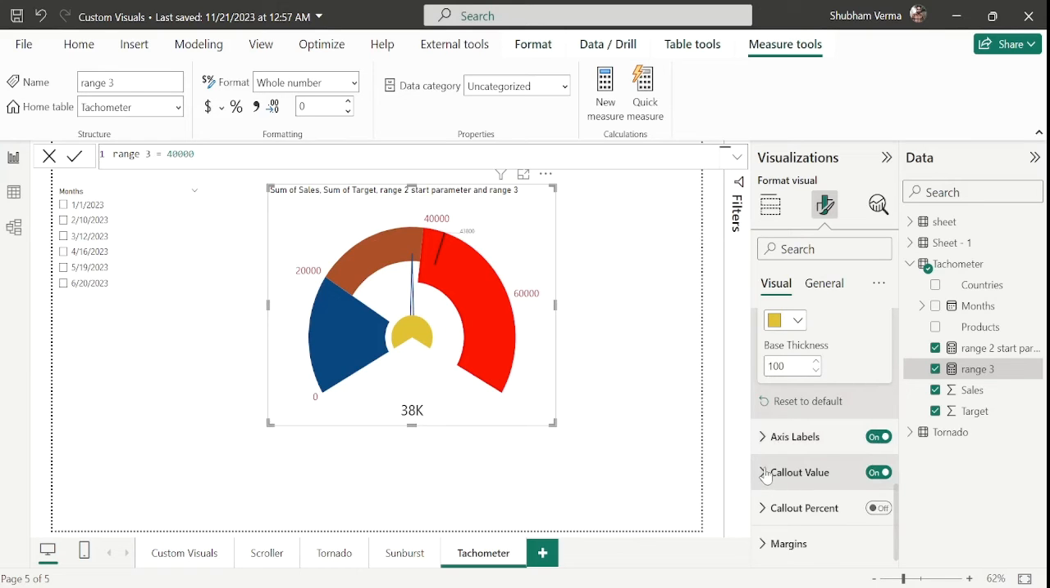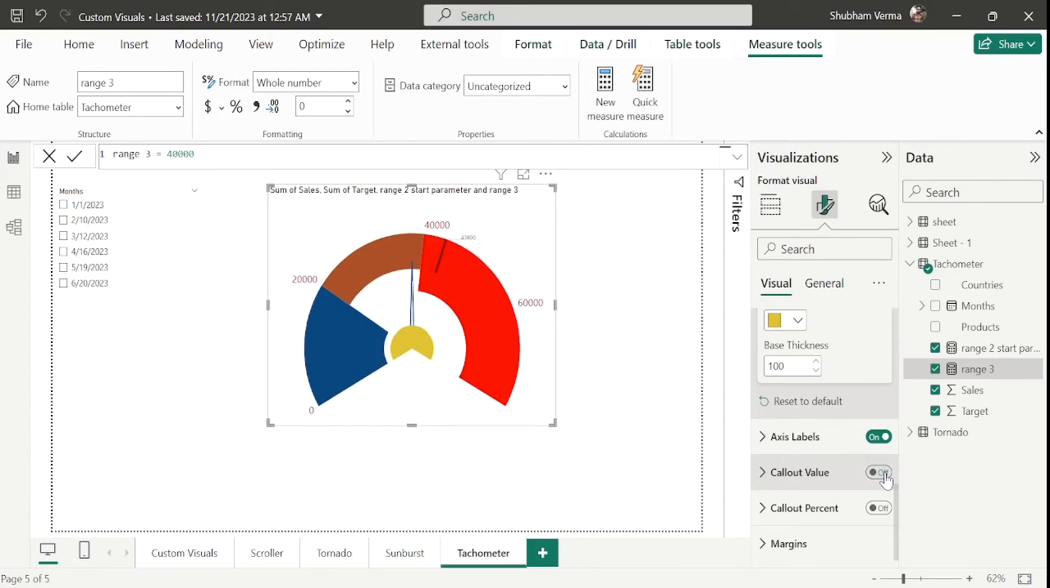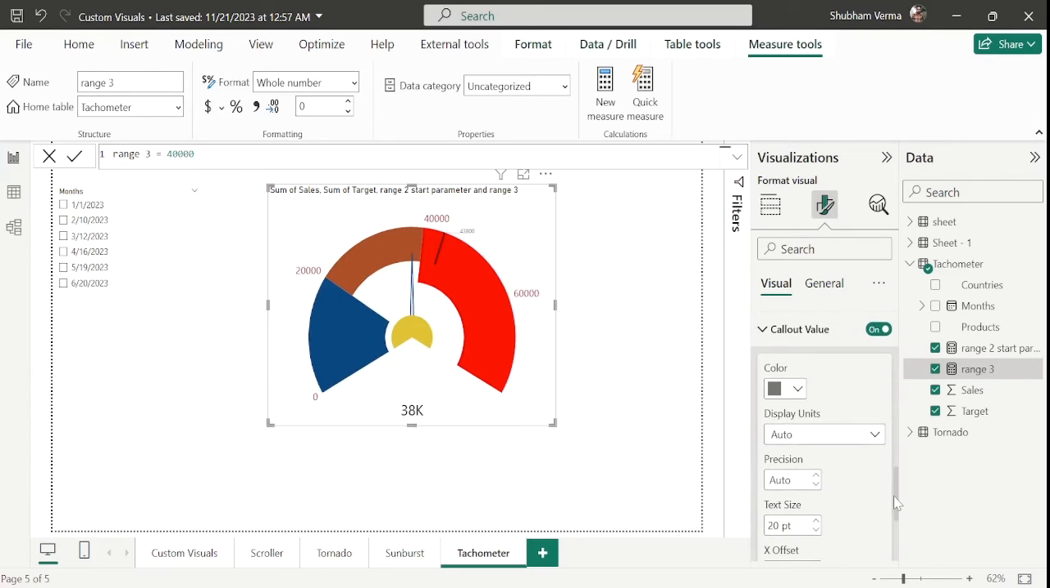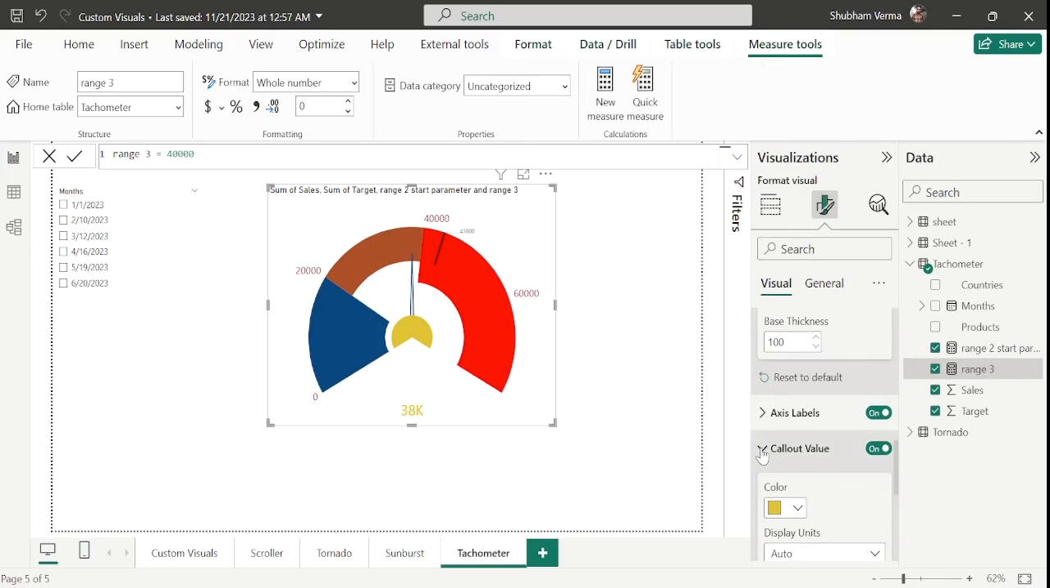And the next formatting feature is callout value. So here is the callout value, which is sales. If you want to turn this off, you can turn it off. But if you want to expand this and play with the colors, formatting and all, you can do that. That is exactly the same as other formatting features. So you need to explore this by yourself.